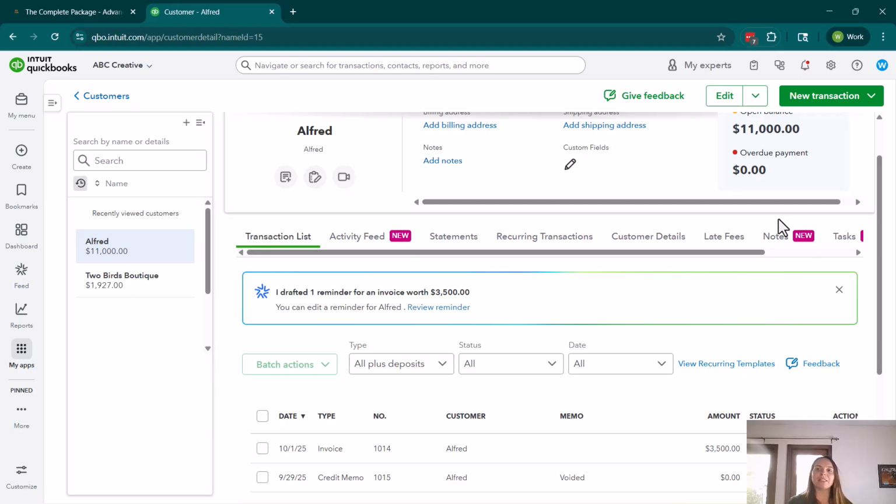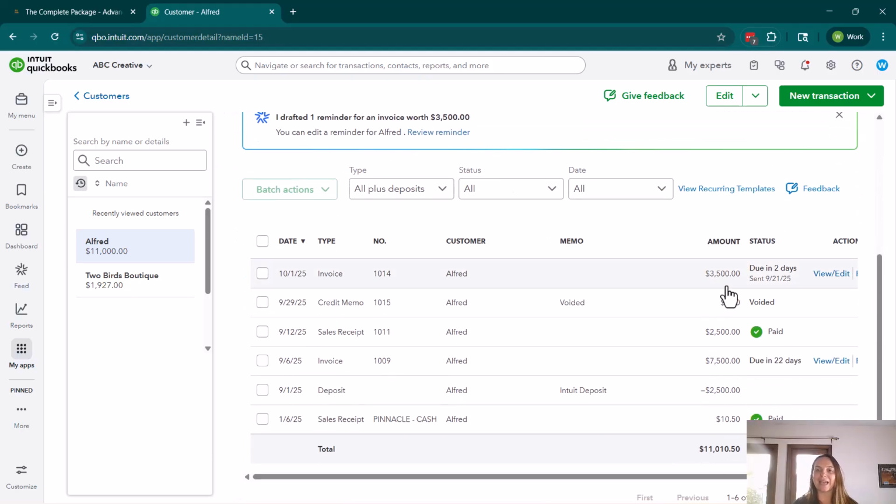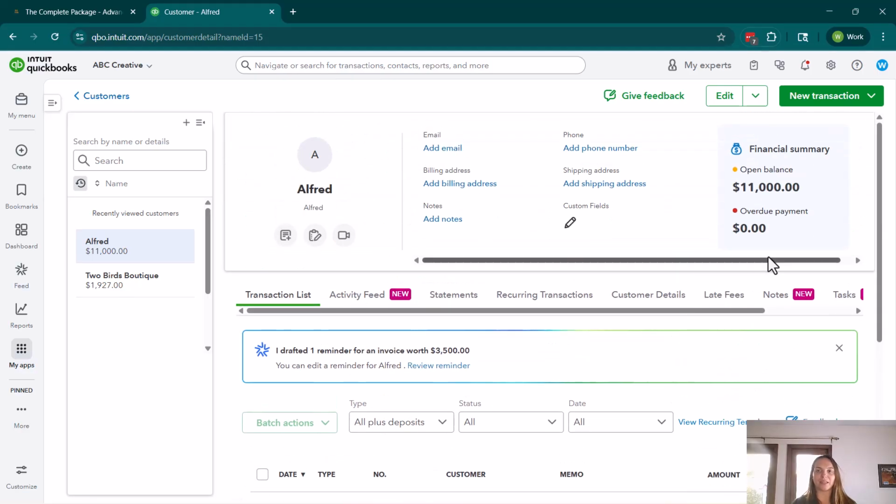Now, a credit memo is going to take this open balance down, okay? It is going to reduce the $11,000 by the amount of the credit memo. So it is going to show that overall he owes less money. You'll notice that he has 2 invoices that are currently open and pending payment, a total of $11,000.